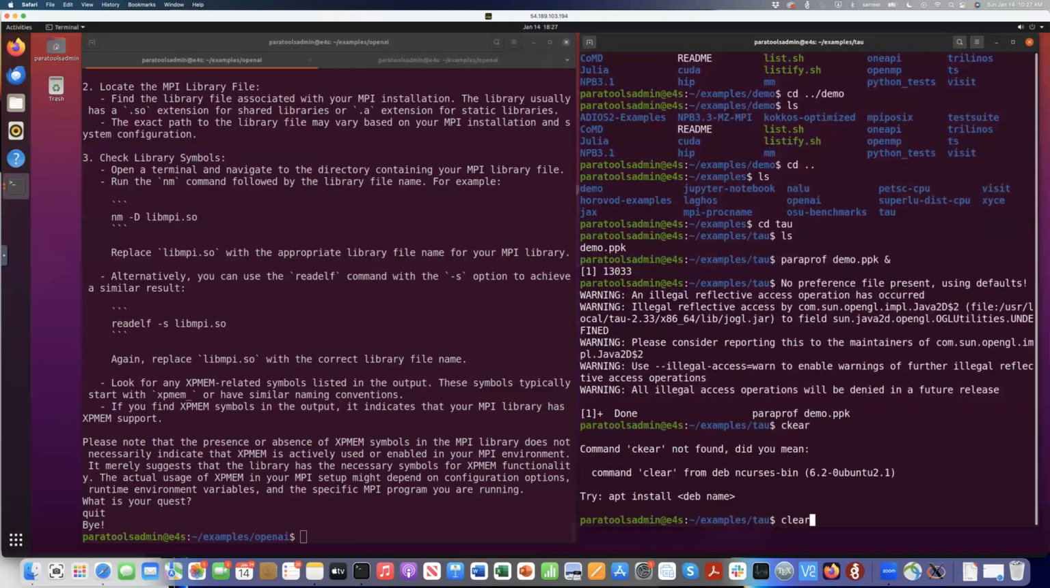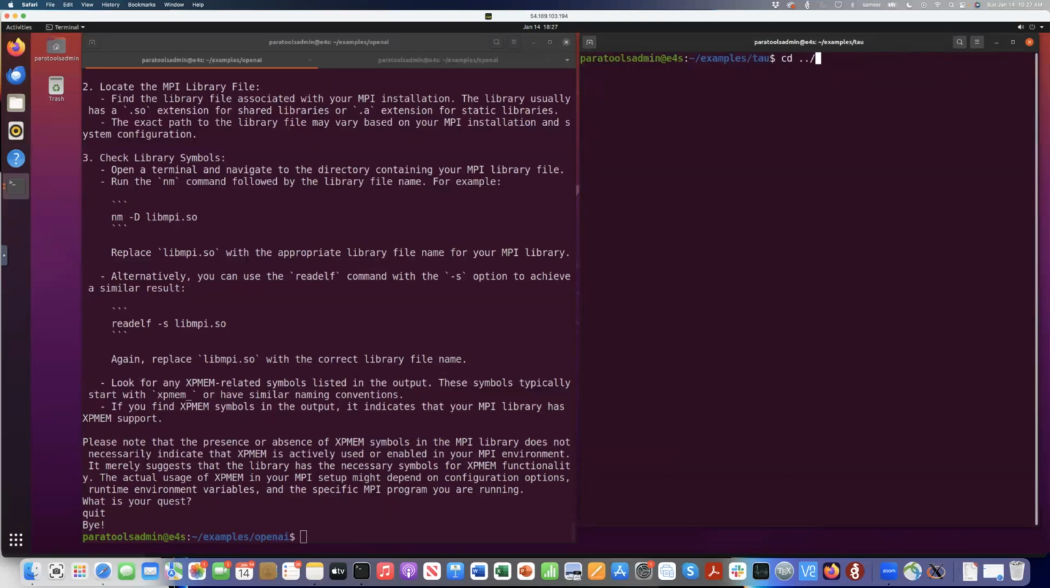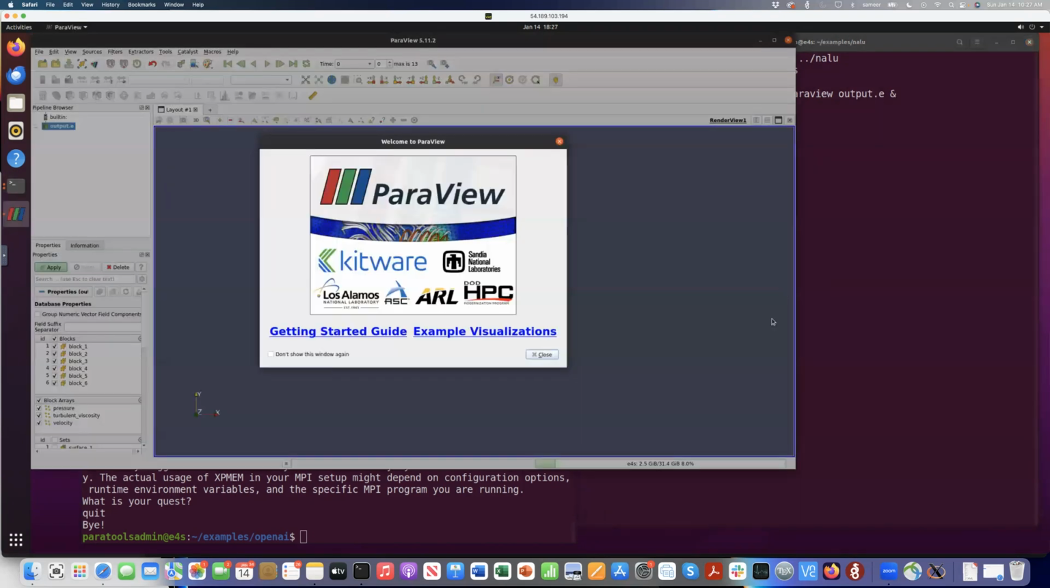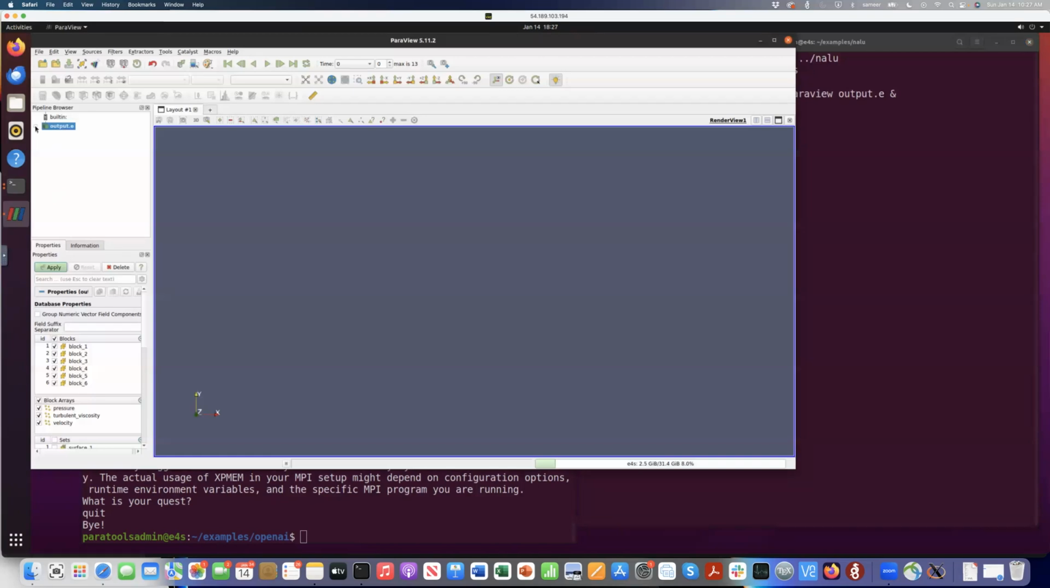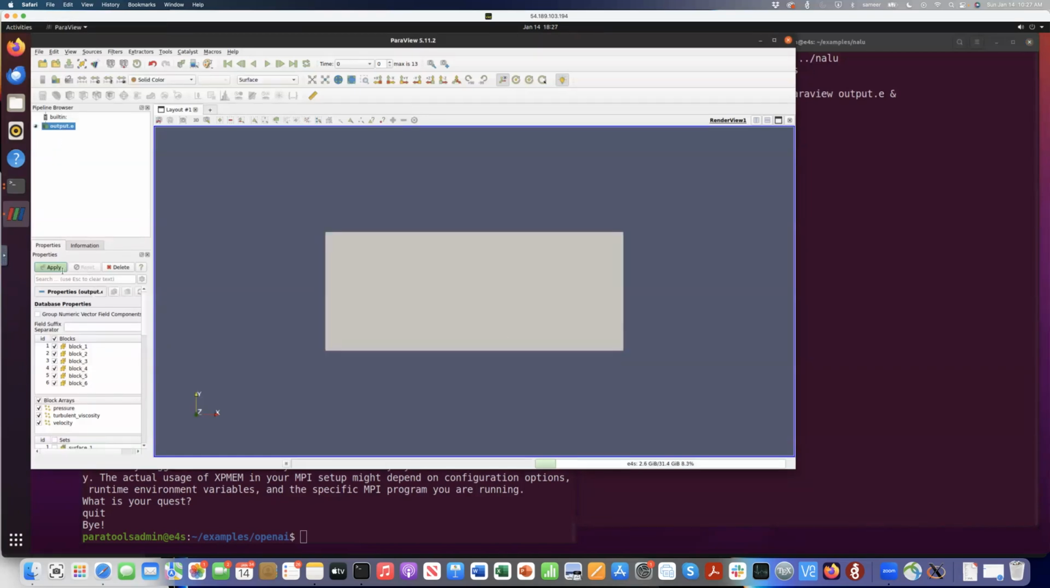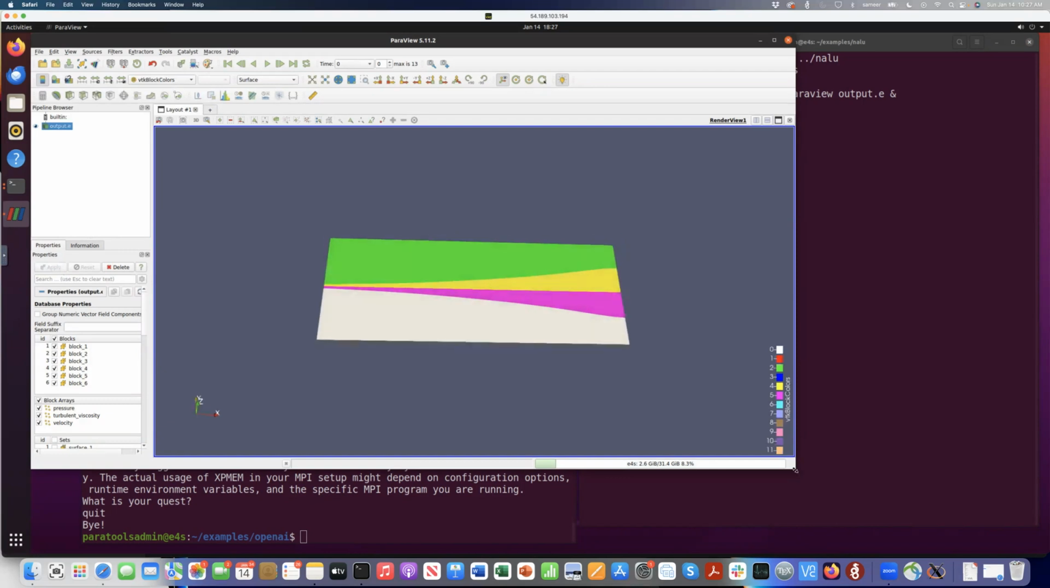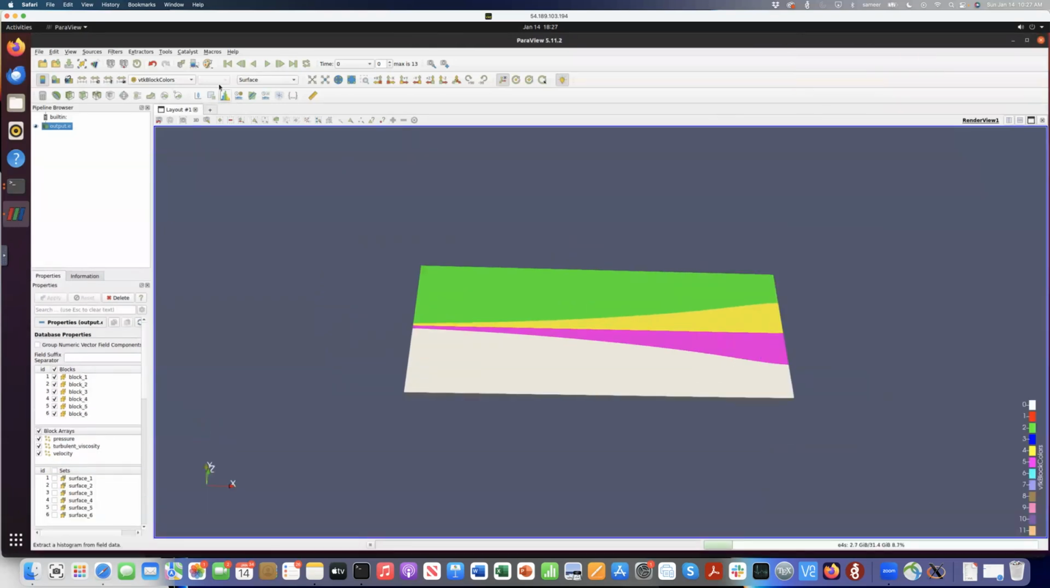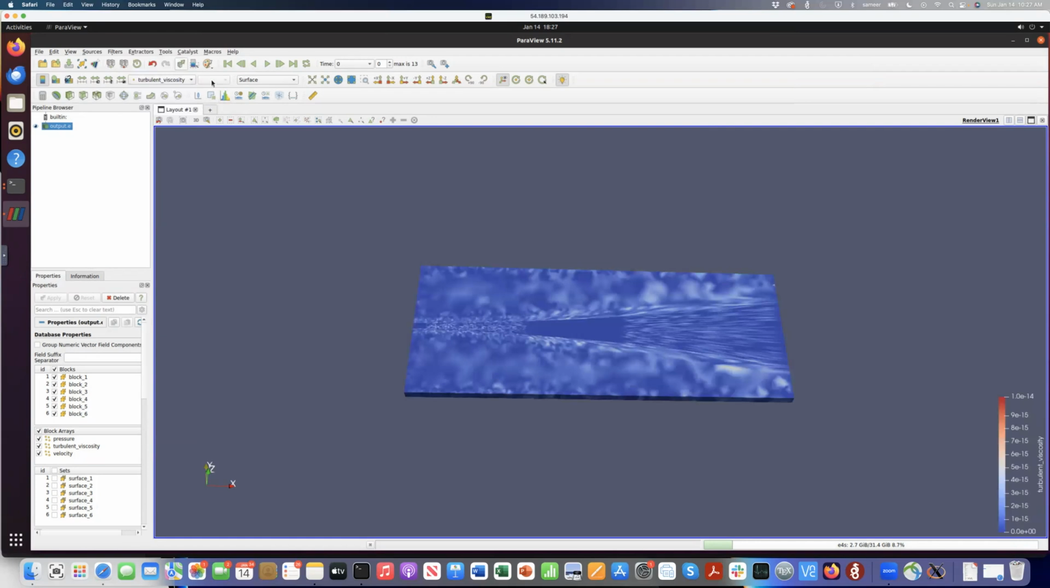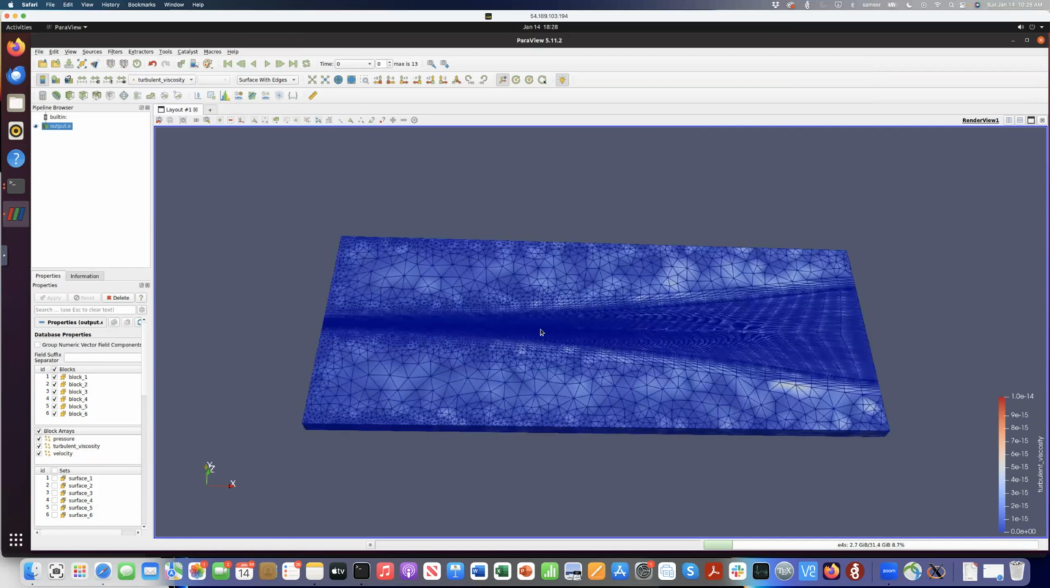We have other examples. Here is ParaView, a state-of-the-art visualizer. And it's looking at the results of a simulation that we did. I can open up this eye and then apply this. And I have a 3D visualizer here. Let me expand this. Let me change this to turbulent viscosity, surface to surface with edges, zoom in.